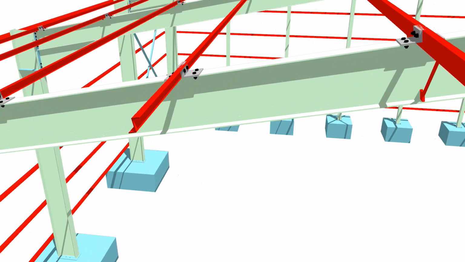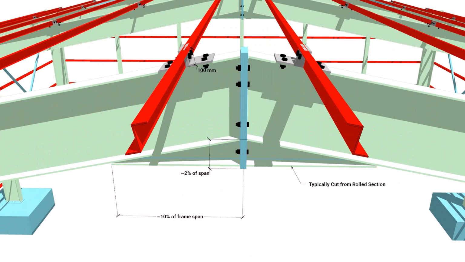For the apex, we have effectively an angled splice connection. The apex is usually cut from a rolled section and only sized to facilitate a bolted connection, as opposed to resisting any major moments. If you recall from the bending moment diagram, the moments are not significant here. It is not considered in the overall frame stability, but it will contribute to its stiffness. Some typical dimensions are shown here as well.